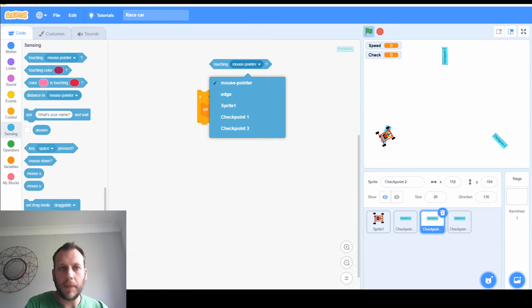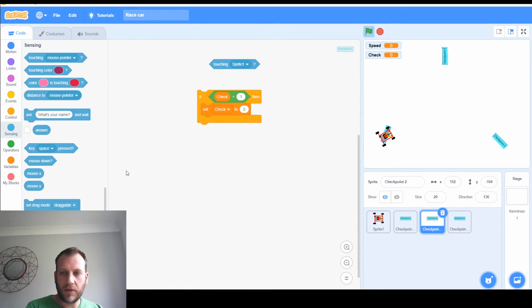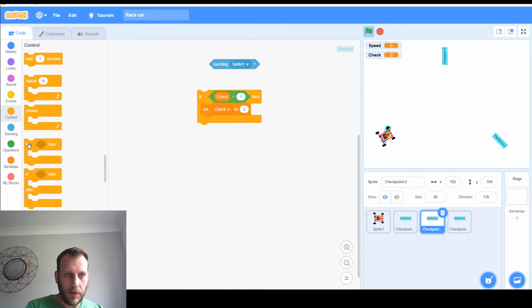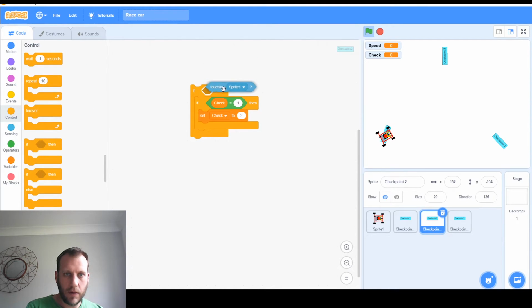Right, so what I want to do, I want to see when you touch checkpoint 2. So when touching, it's sprite 1, the car, isn't it? So if the car is touching checkpoint 2, yeah, that's right. So if it touches the car, then it checks if it's checkpoint 1, and if they've already got checkpoint 1, it's going to change it to checkpoint 2. Awesome. I just needed to do that forever during the game.